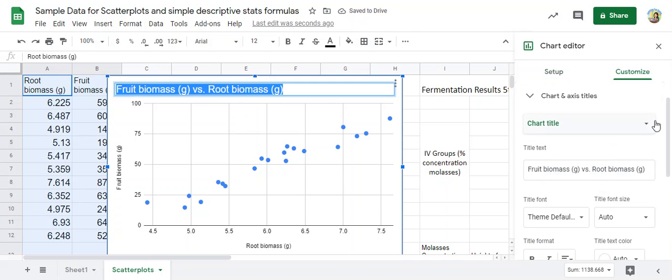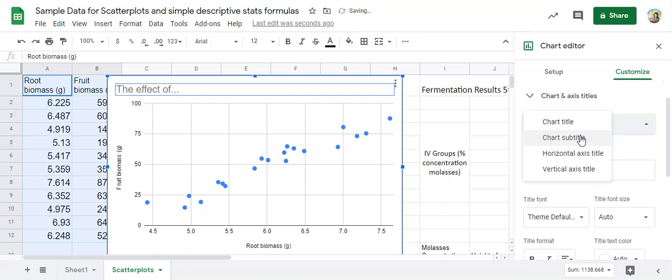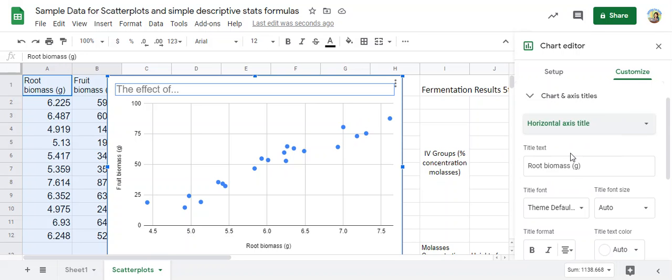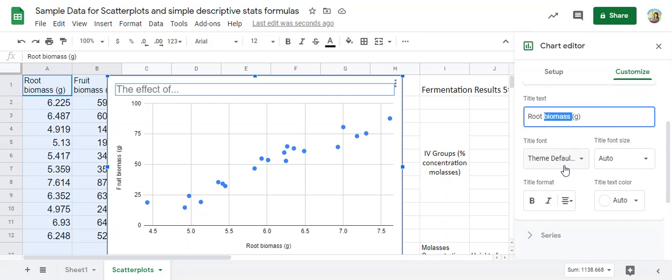By double clicking the title, it takes you right to the correct part of Customize. And you can change this if you wanted to change the title at all. This is also the area where you can add a subtitle, you can change the horizontal and vertical title, or this is also the place where if you happen to feed in information that didn't already have the axis labels at the top of the columns, you could add them by changing the text there from nothing to something.